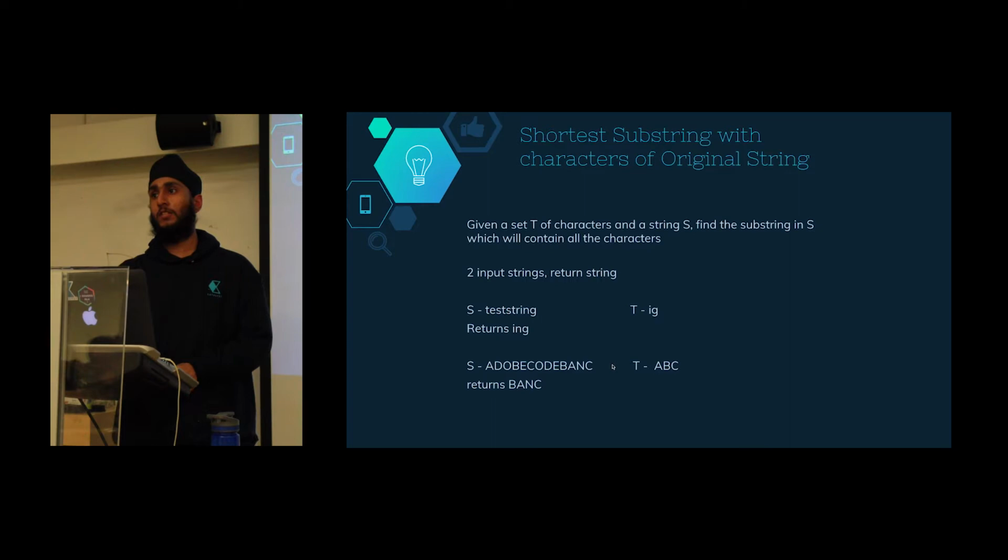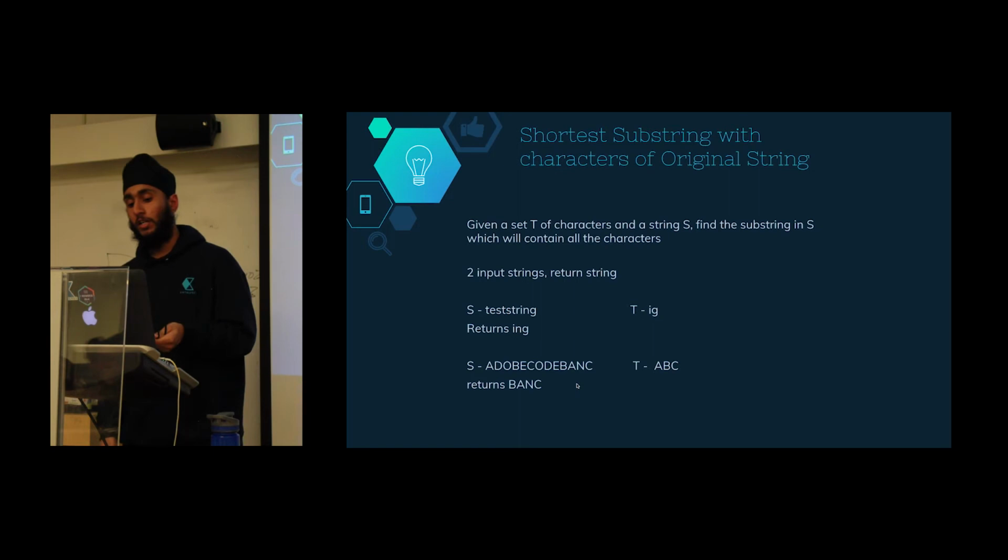Cool, right? So now we're O, D, E, B, A, and C. We have all the letters. We're also at the end of the string. So let's do as much as we can to cut down. So let's keep cutting down. We can actually cut down all the way to B, A, and C before we lose all our letters. And we've also hit the end of the string at this point. We ended at B, A, and C, and that's the shortest substring that we found. So we return B, A, and C.